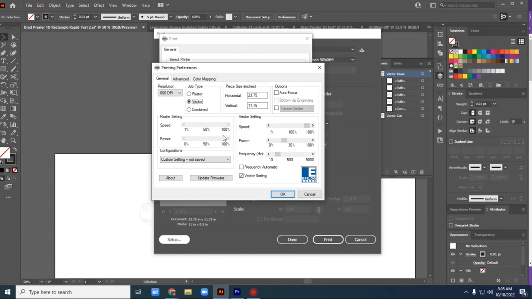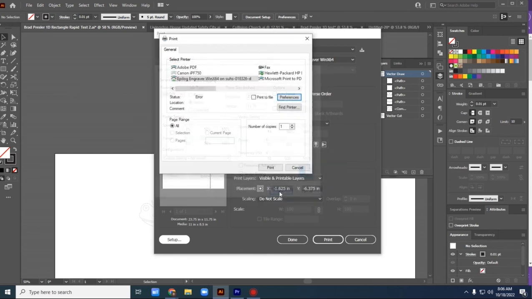We're also going to set it to vector. We only want it to do vector. 600 dpi is a good standard number to work with. Notice if we set it to vector, the raster settings turn off. There's no ability to do this. We don't need to autofocus. We'll focus it manually. We click OK.